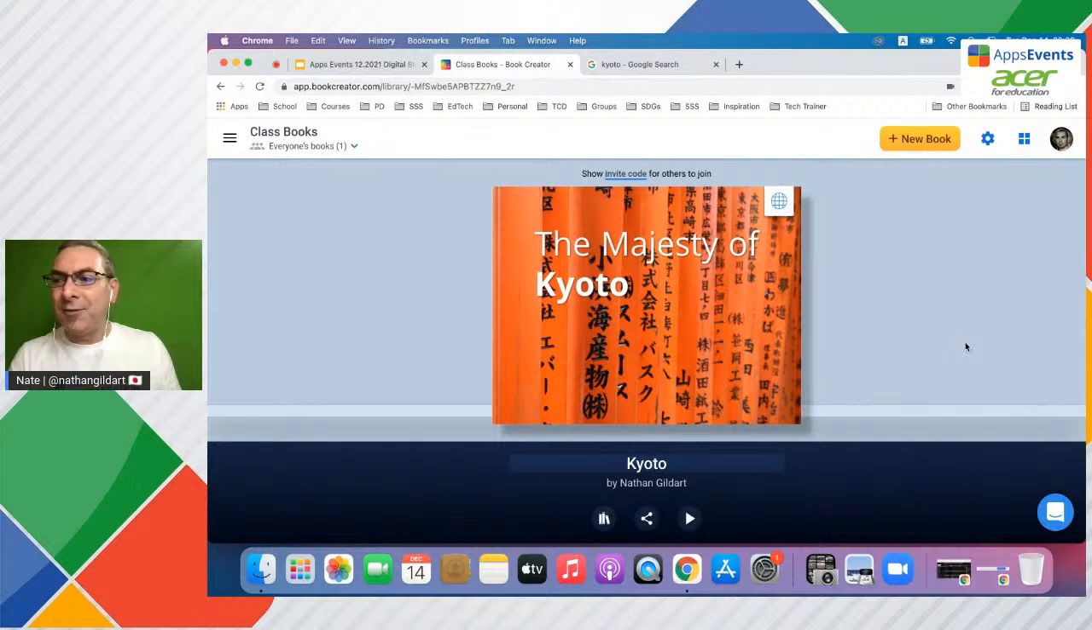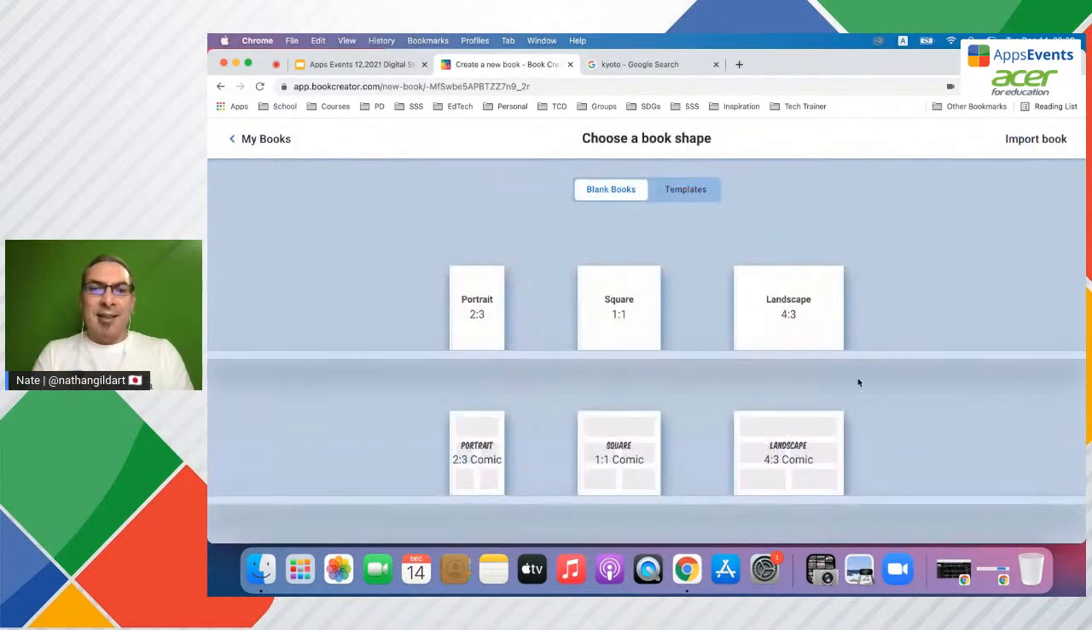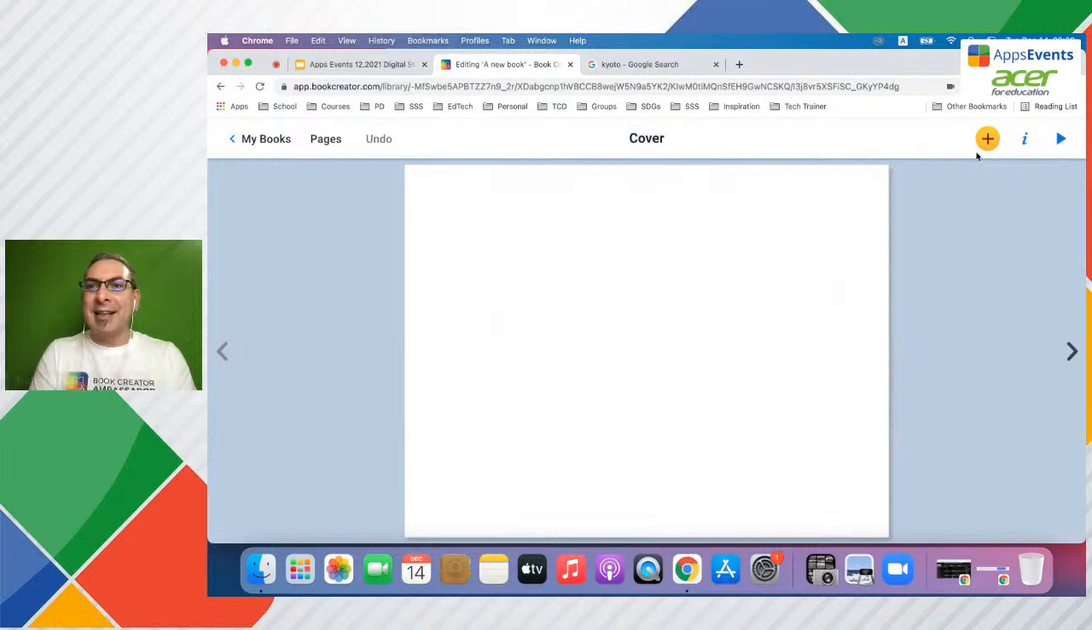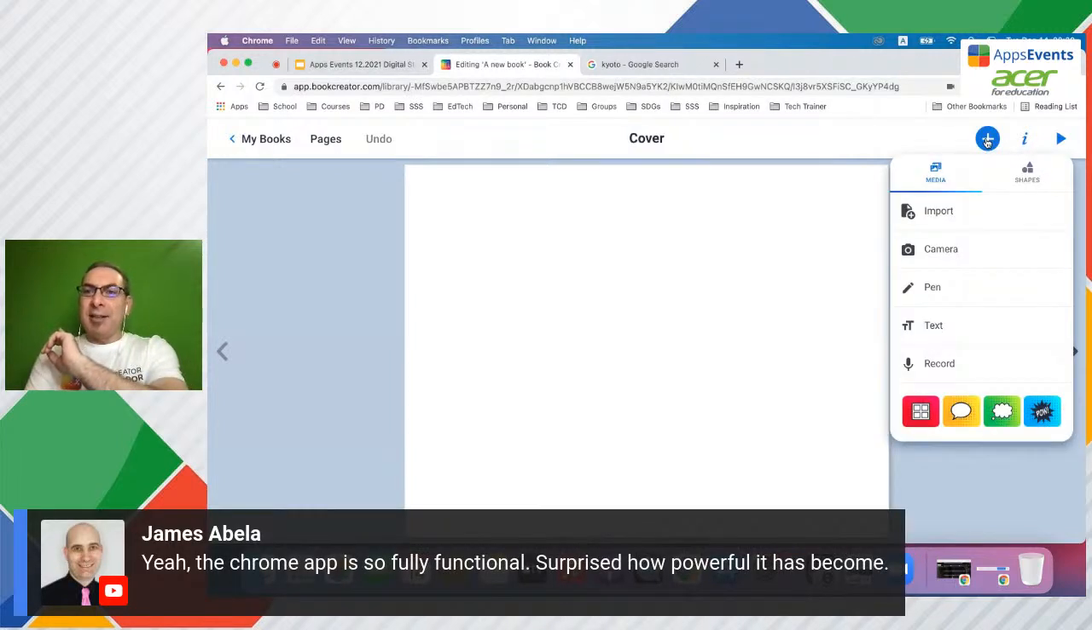Let me just look here and see if, yeah, I'm going to just show you one more feature here, folks, because I think this is a fun one that people like. So I clicked on new book. I'm going to choose the comic feature, and I'm going with landscape. So if you click on the plus button down here, you're going to get these features, right? My little POW and things like that.